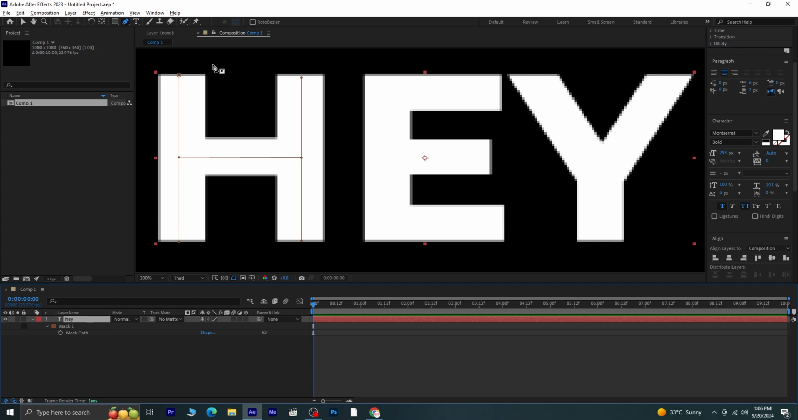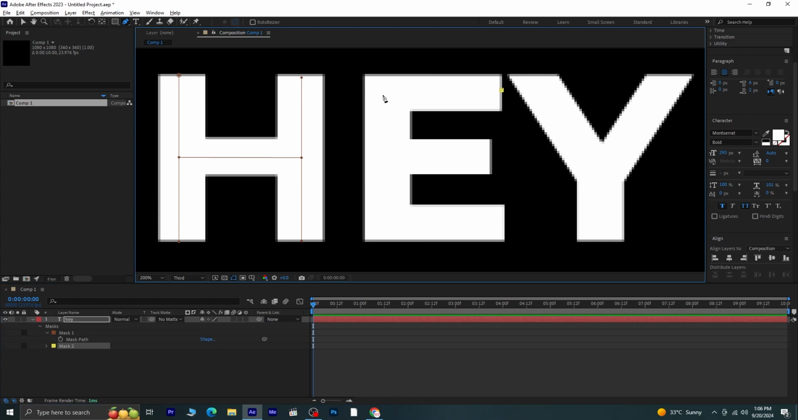Now, select the layer again, take the pen tool, and write E on top of it. Ensure it is centered. If it's not perfect initially, we'll adjust it later. Once the letter E is written, mask 2 will be created.